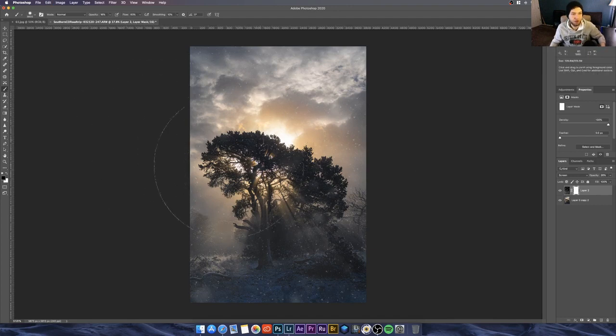So I have a brush right here, pretty big size. I have it at 30% hardness, so it's not a full hardness brush. And then I drag that opacity down really far because I don't want just one click to wipe out snow. I want to do it pretty gradually. And then I have the flow turned down just a little bit, kind of for the same effect.